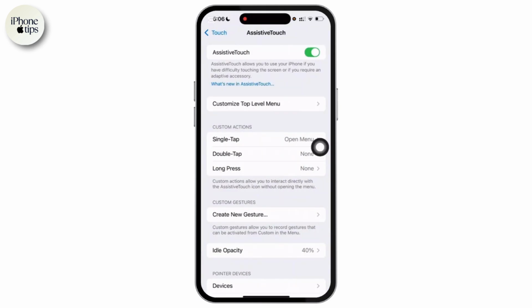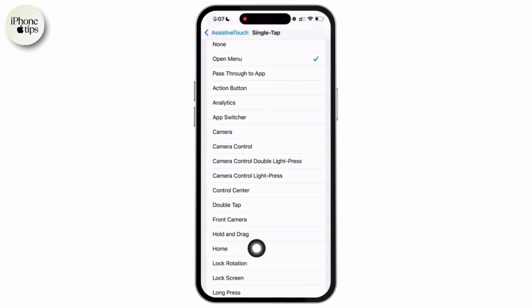And with that, let's move forward to step 2, that is to customize the button. So tap on single tap and choose home, and this will act as a back button by taking you to the home screen. Alternatively, you can also select app switcher if you want a quick access for multitasking.